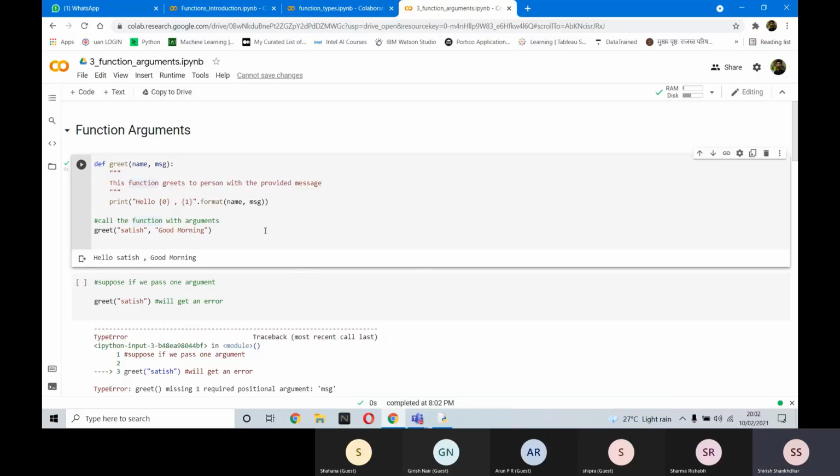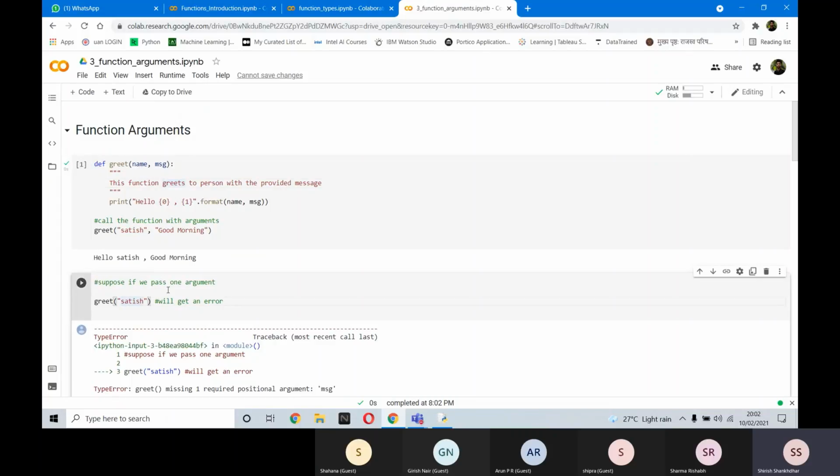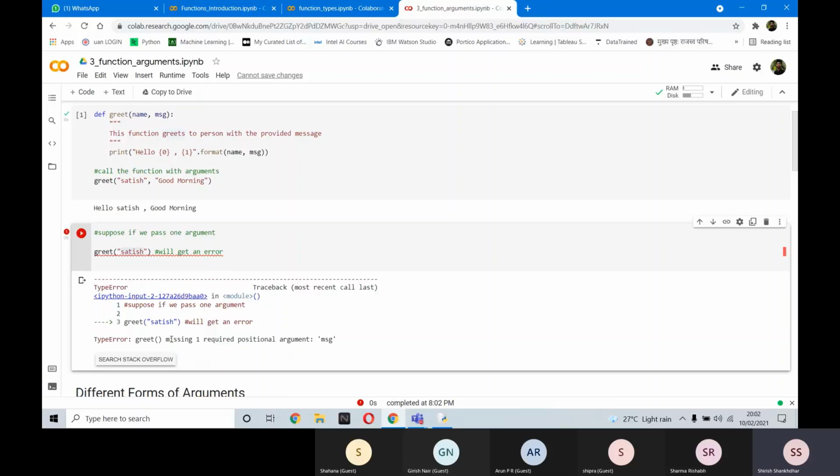Now there comes a catch. What if I provide the name but not the message? And what if I provide just the message but not the name? How is Python going to deal with that? Let's see the first instance. I provided the name and did not provide the message, meaning I provided the first argument but not the second. I ran it. It gave me an error saying greet, which is a function, is missing one required positional argument: message. I did not provide message.